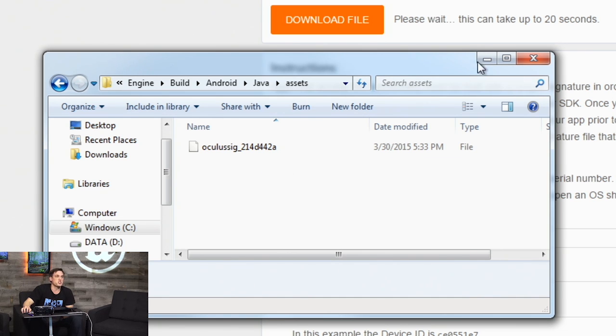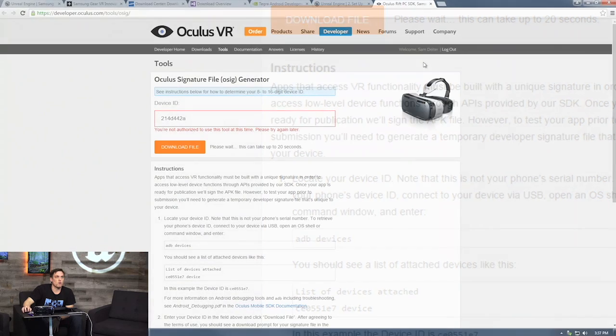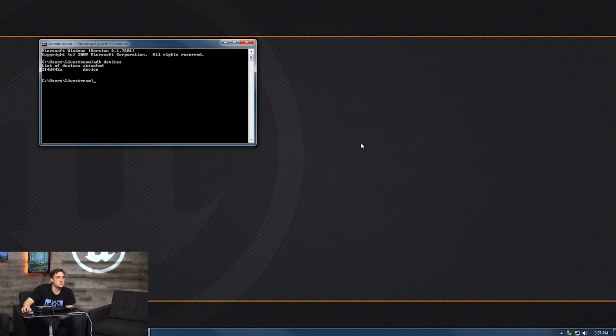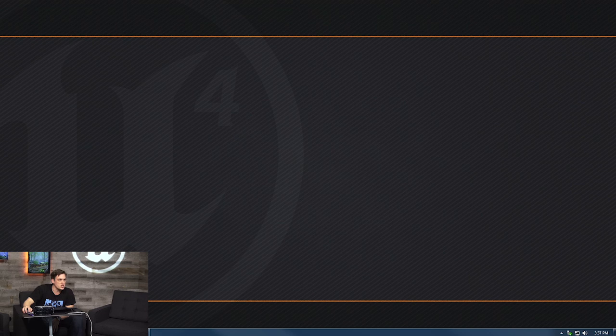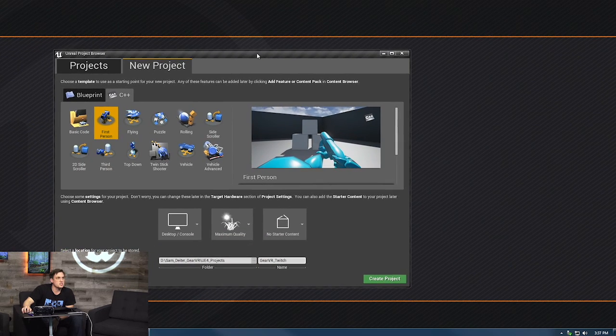So once you have that done, you are ready to start developing a project. Let me bring up the Unreal Editor. So this is the new project browser. Now, the GearVR has to be based off of a C++ project. You cannot base it off of a Blueprint project. This is because it needs to compile some files into the binary that are needed for the GearVR to actually work. And the only way you can do this currently is with a C++ project.